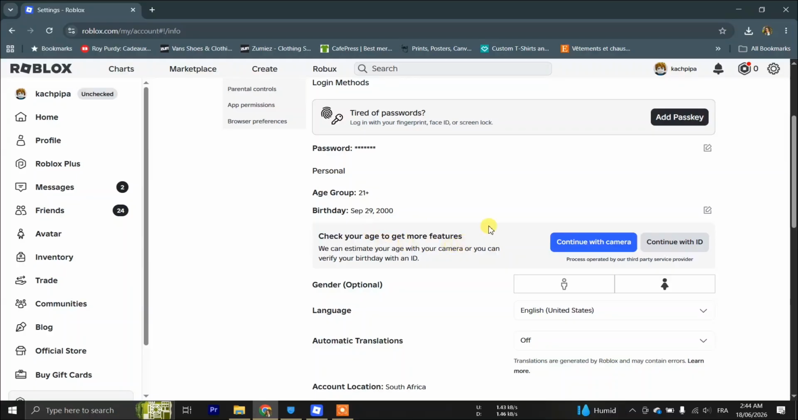So you can check your age to get more features using two methods. You can use your ID or your camera, and one of those features is the voice chat. So anyways, you can use your ID if you want. I'm gonna use the camera for this process and I'll show you exactly how. So go ahead and tap on continue to camera.